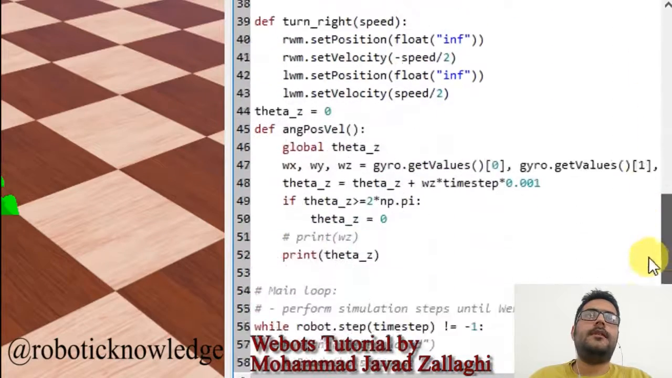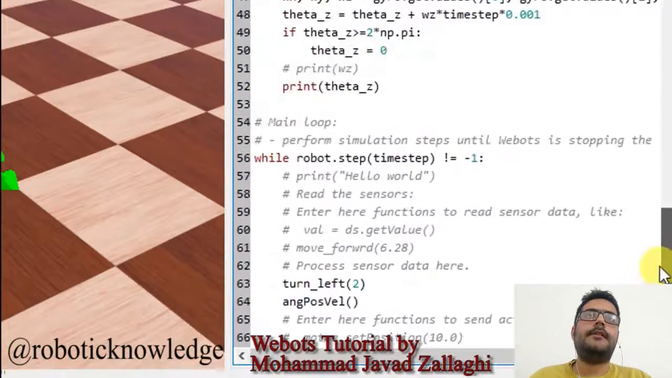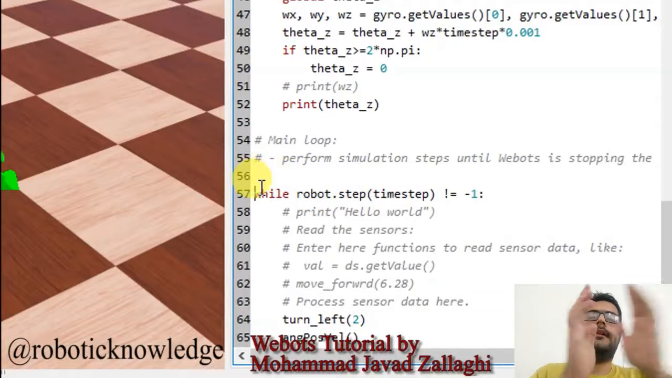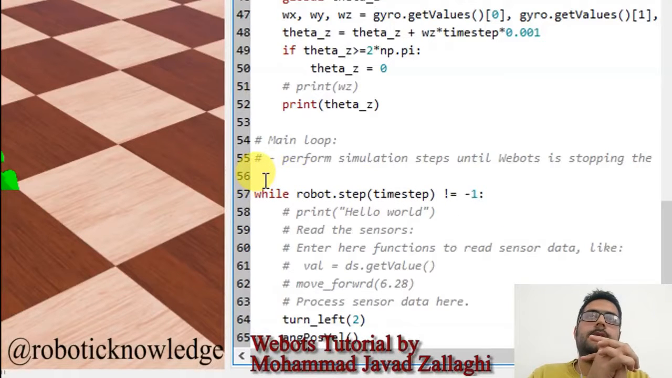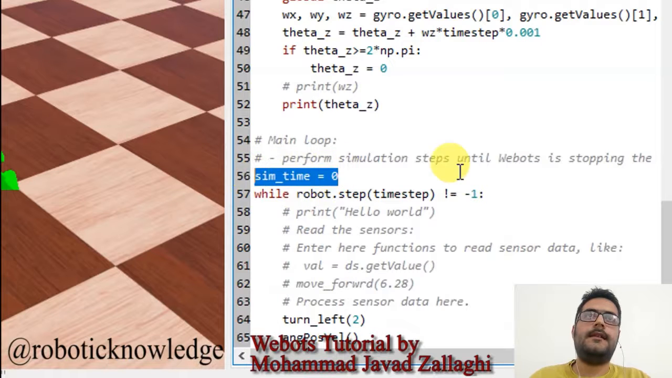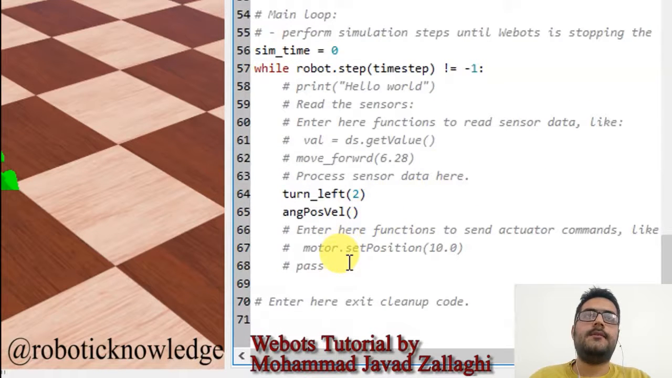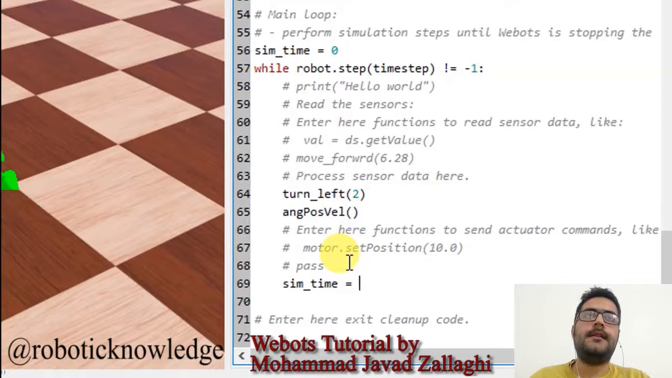In the loop, because I want to plot a quantity with respect to time, I need to define simulation time, which is equal to 0. In each step of the loop, simulation time is equal to simulation time plus time step times 0.001.